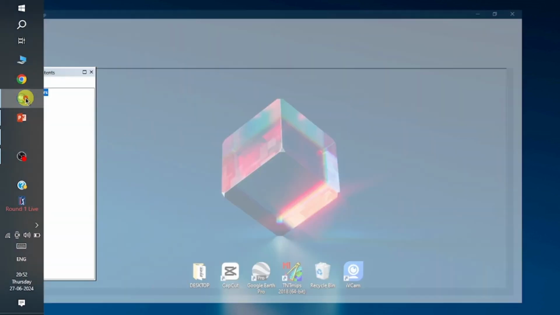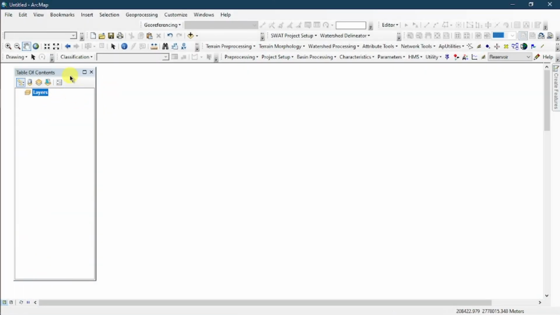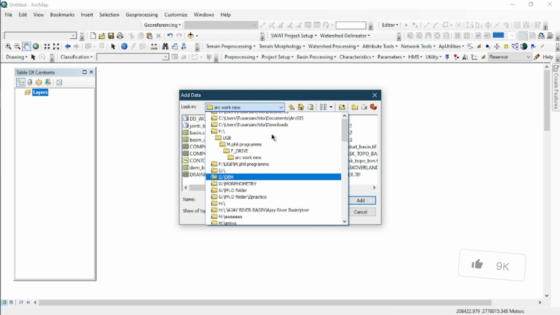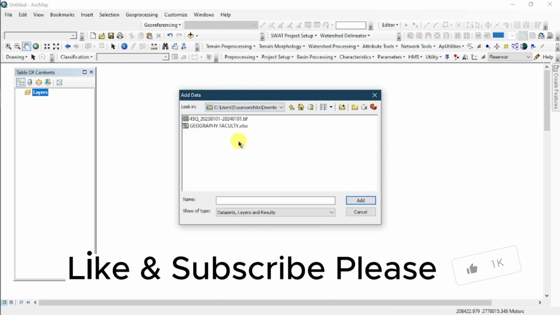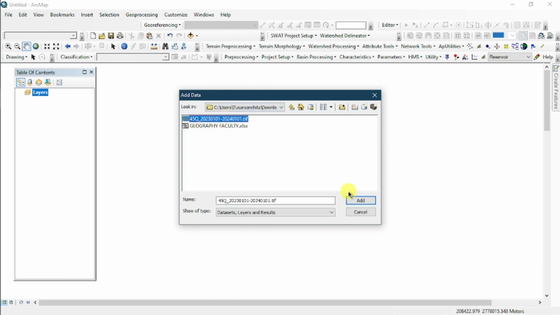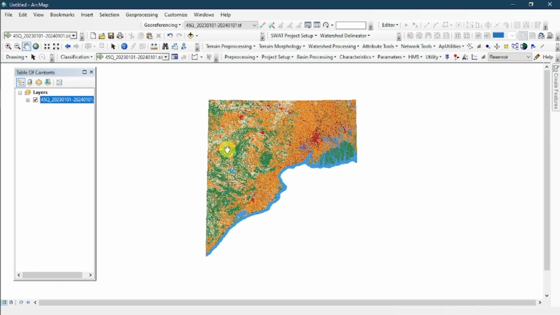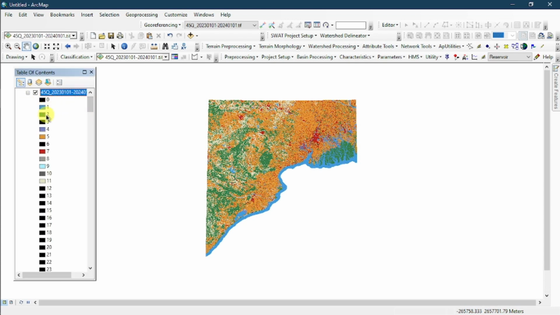Now after the completion, open your ArcGIS and add the downloaded data. So this is the land cover map data. Now these are numerical values which represent the categories of land cover. Now how to identify these categories?